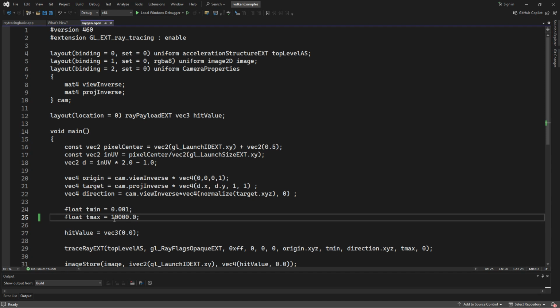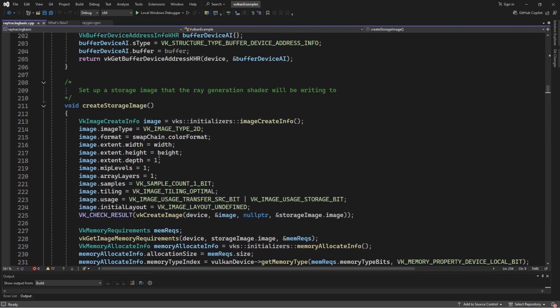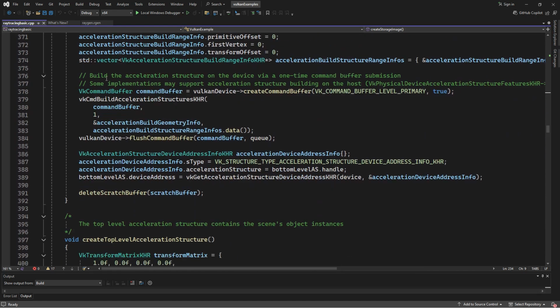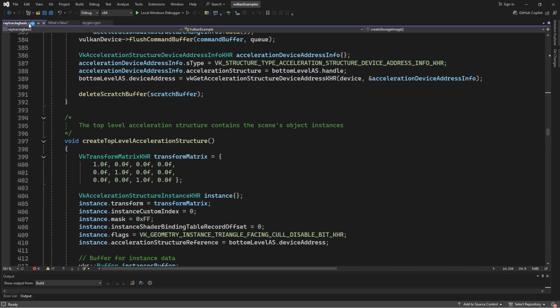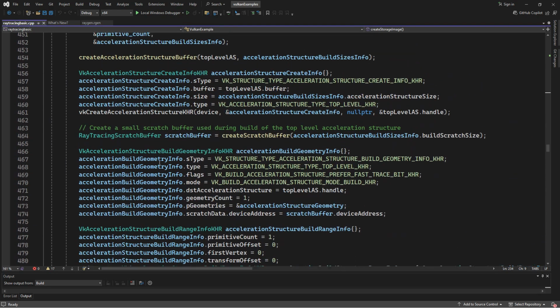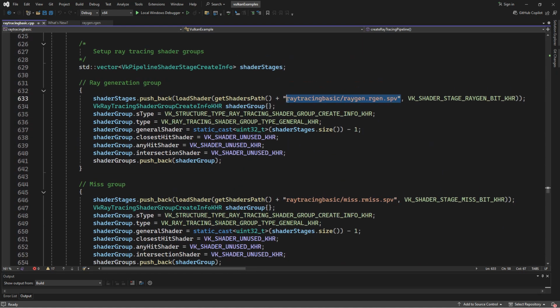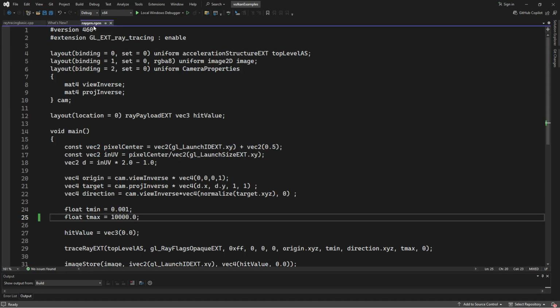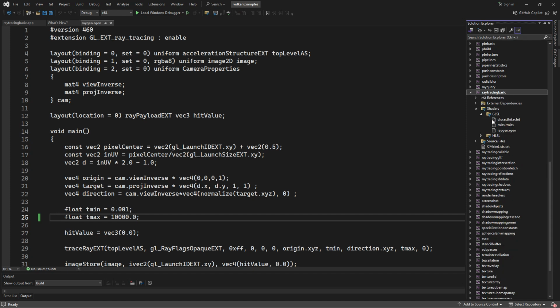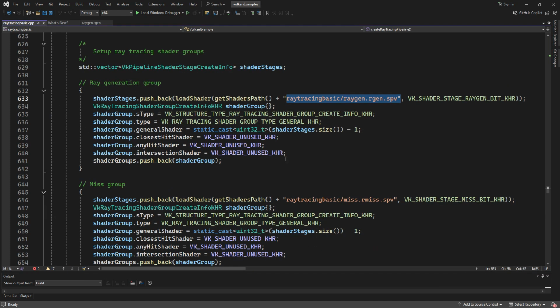We're still kind of on the shader group section, which is somewhere in this code. But we're dealing with the regen. Where is it? Right, so we're dealing with the regen reference, the SPV file. That's why I have to compile this file, because this is not SPV yet. You have to compile the shaders. I talk about that in the previous video.